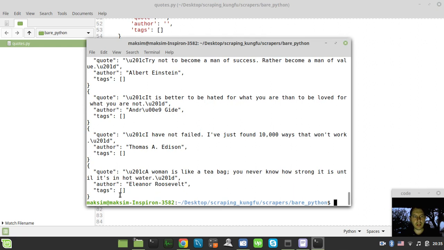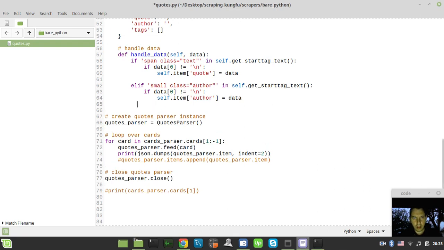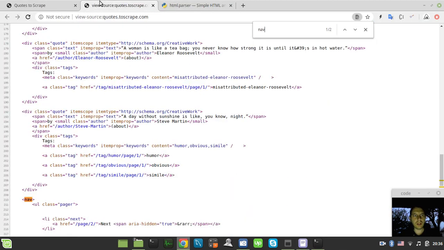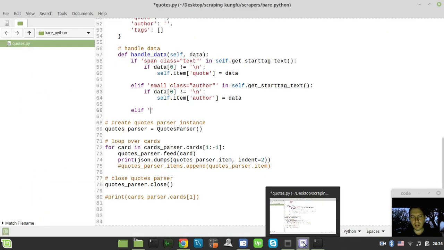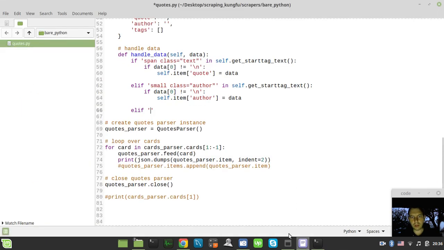Okay, now it's much better. So now we're trying to extract these tags. So here I say elif small span class tag. I'm just not sure. Let me just see that. So okay, a class tag, and data, and also we need to, if possible, take this href.